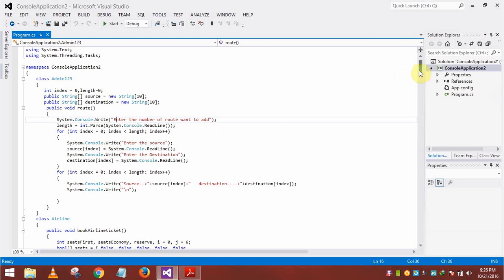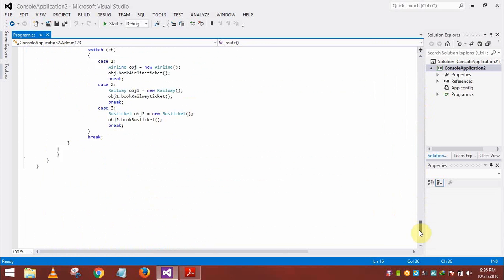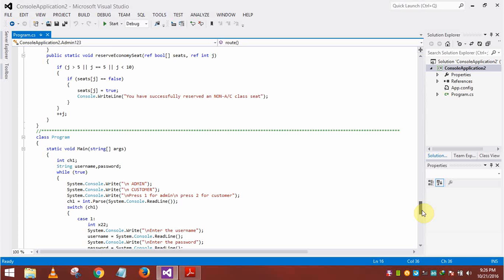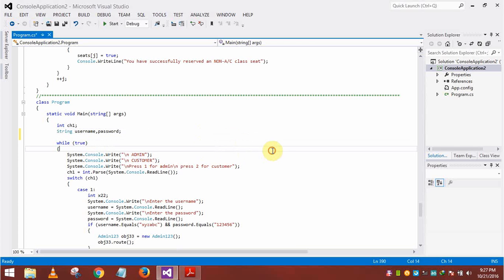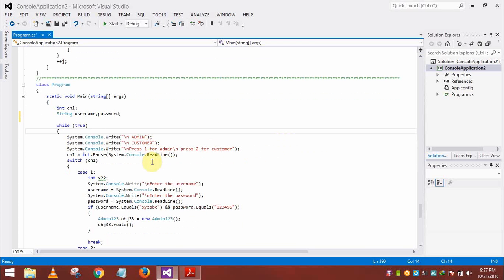This program will have two levels of user. One will be the admin, and another will be the customer. When we get the console interface, they'll have two options: admin and customer. Once you press admin, there will be a prompt asking for the admin's username. We enter that and then the password. Here the admin username is XYZ and the password is 123456.